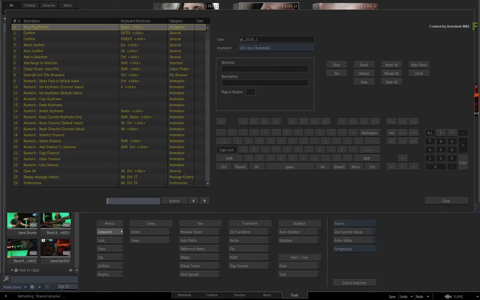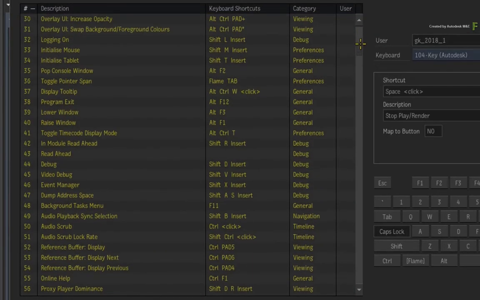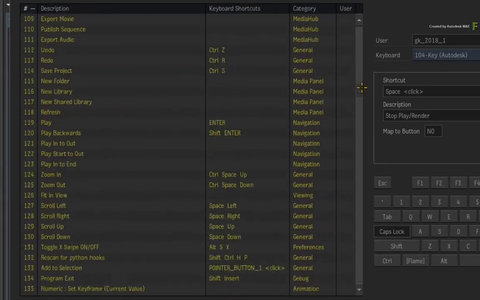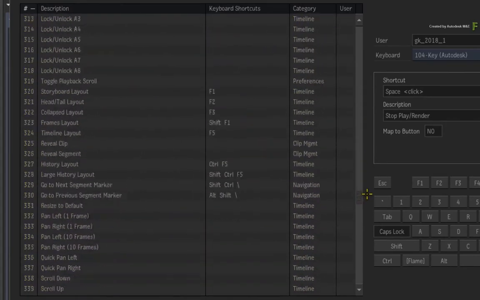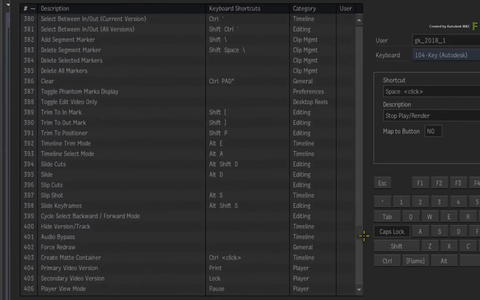Now I just want to point out that when you scroll the list, the yellow color indicates a global keyboard shortcut. This means the shortcut is active throughout the application. The white color towards the bottom of the list indicates local keyboard shortcuts, and these keyboard shortcuts only work in their respective modules.